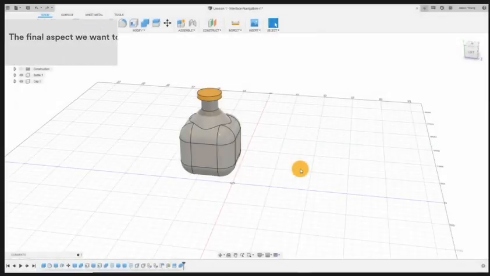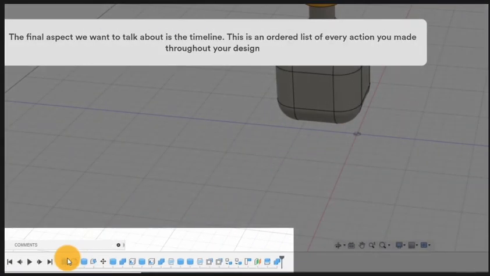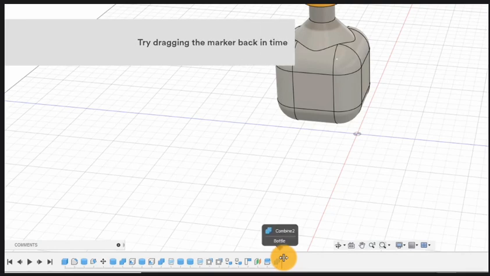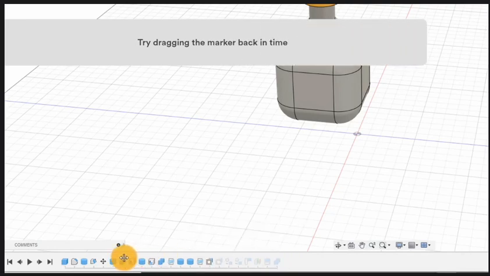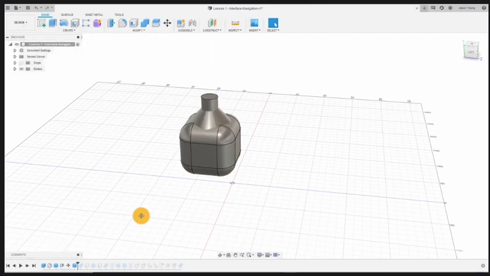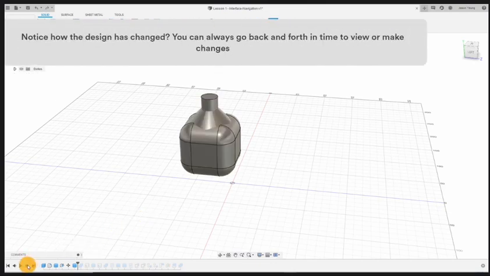The final aspect we want to talk about is the timeline. This is an ordered list of every action you made throughout your design. Try dragging the marker back in time. Notice how the design has changed. You can always go back and forth in time to view or make changes.